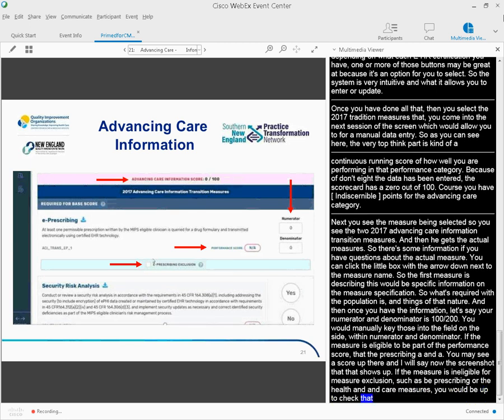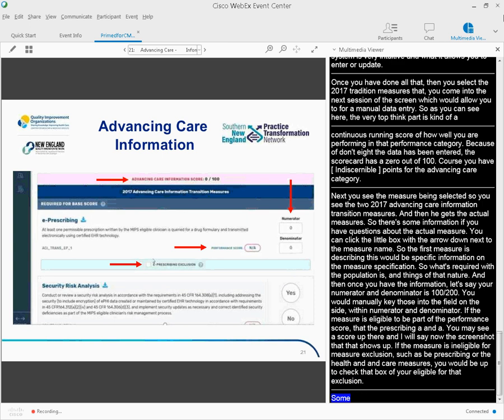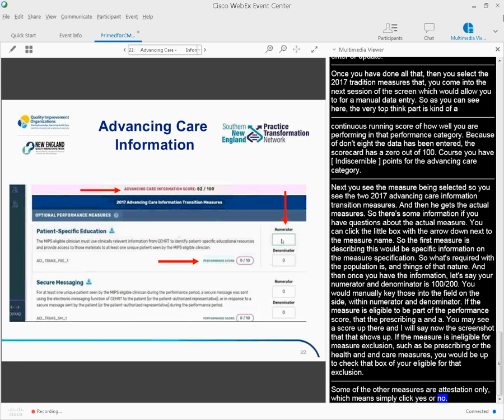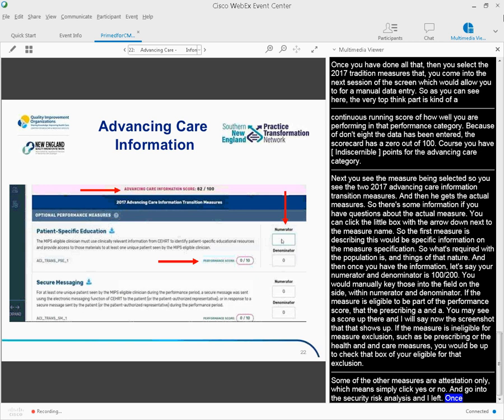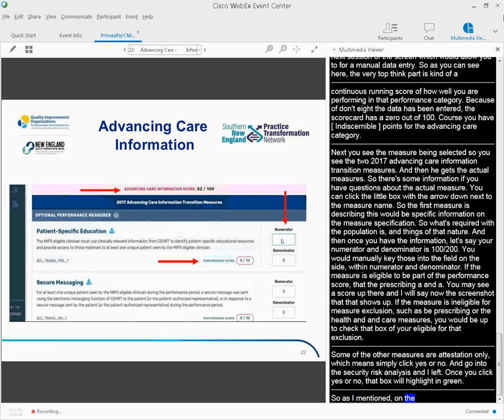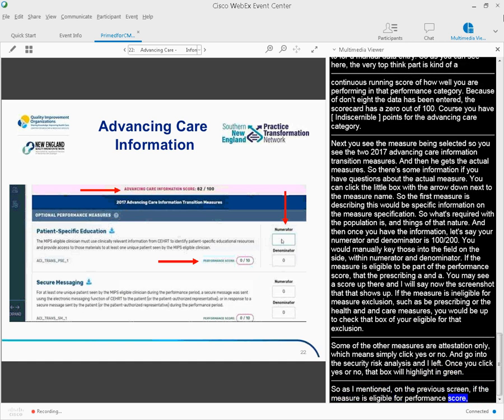Some of the other measures are attestation only, which means you simply click yes or no, similar to the security risk analysis shown below. Once you click yes or no, that box will highlight in green. So as I mentioned on the previous screen, if the measure is eligible for a performance score, once you enter a numerator or denominator, you would see in the performance score box a score.